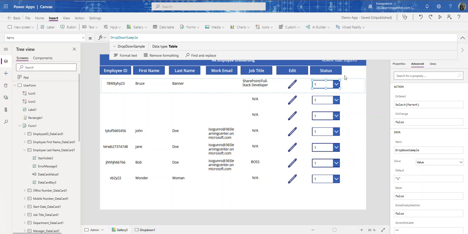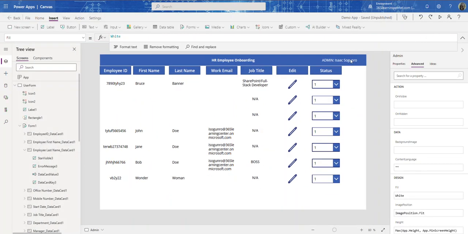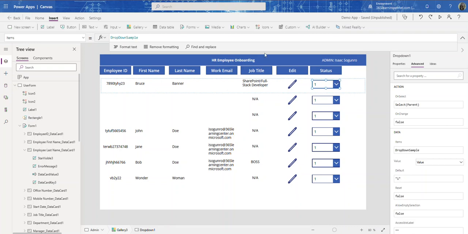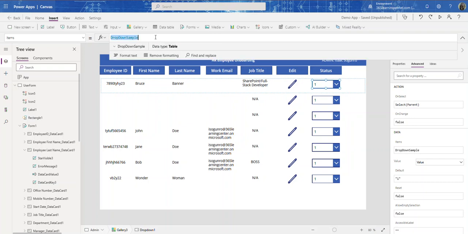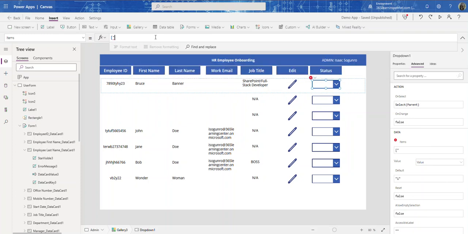Okay, let's see what's going on with the dropdown. So with the dropdown, what we want to show right now, it's showing these numbers. We don't want that, so we need to change the item. It has this dropdown sample that is automatically put there when you add a dropdown. So let's change that. Let's make it an array. So to do that, we're gonna say active, inactive.